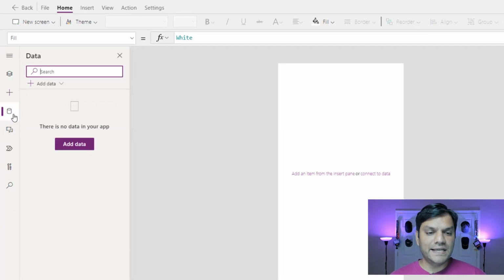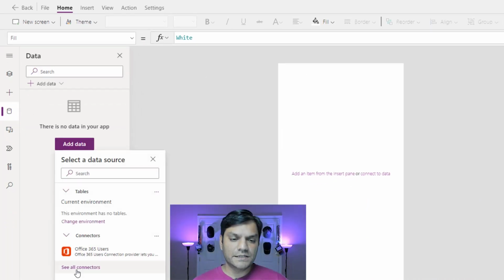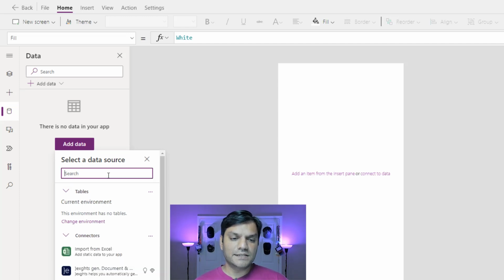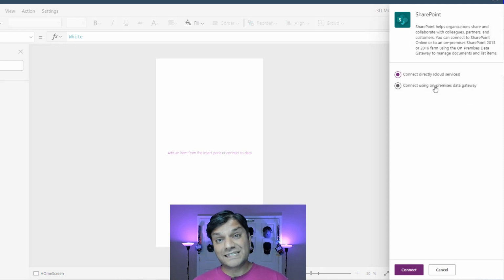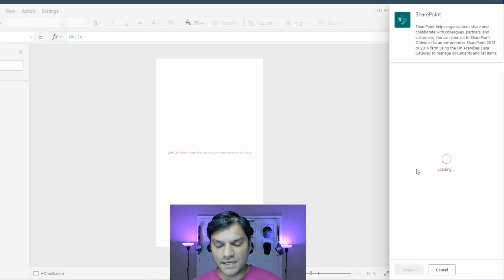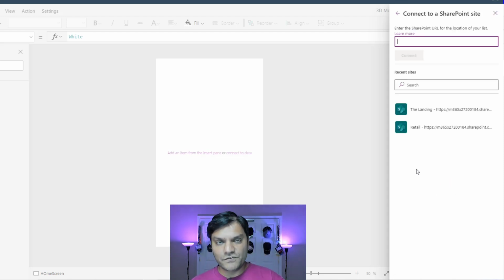Next, I've got to go and get that data source. So I click on this data option over here, add data, click on all connectors, see all connectors, and then you can start typing in SharePoint. There you go, got the SharePoint. This is the first time I'm actually doing it, so I can now click on connect. I have to go ahead and authenticate. If you already have a SharePoint connector, you may not have to do all of this. This is the first time I'm getting that SharePoint connection, so I had to do that first authentication.